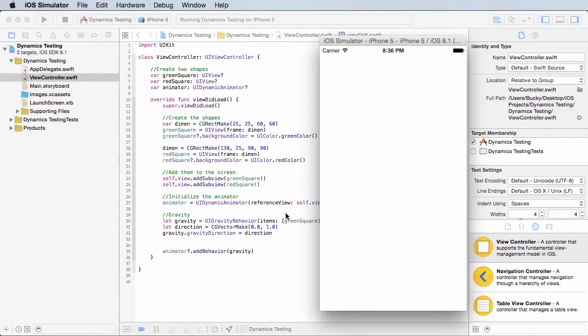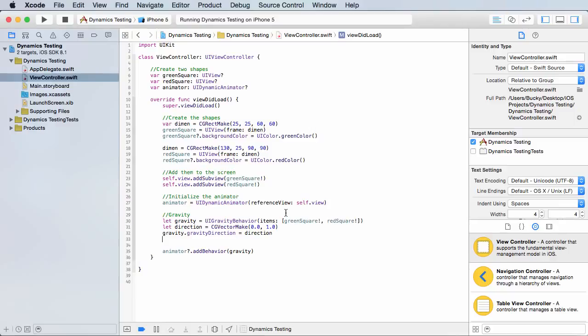And I'll also show you how to change the bounciness or elasticity. So you can either make those squares as bouncy as you want, or you can make them not bounce at all, whatever you want. The only behavior we added right now is gravity. The other ones that we're going to add are going to look really similar to this.